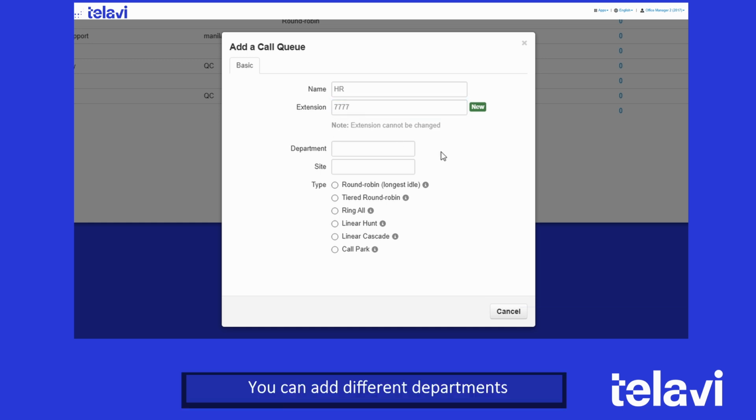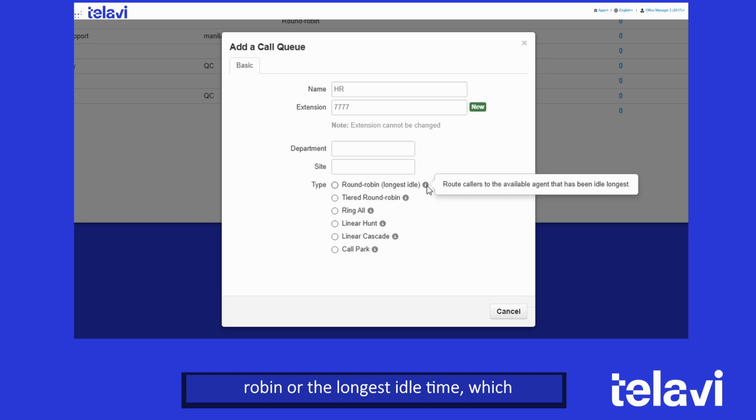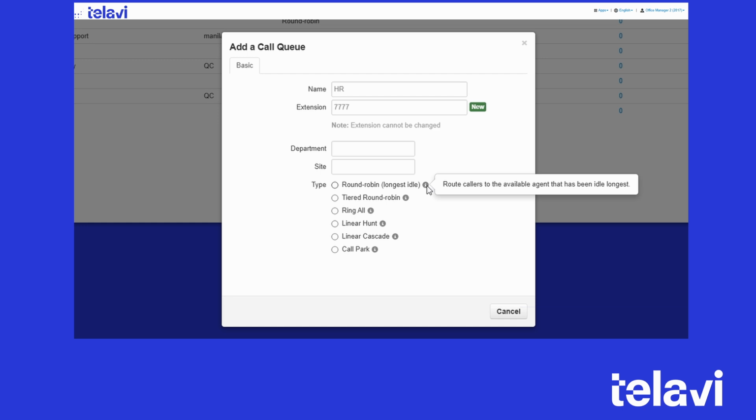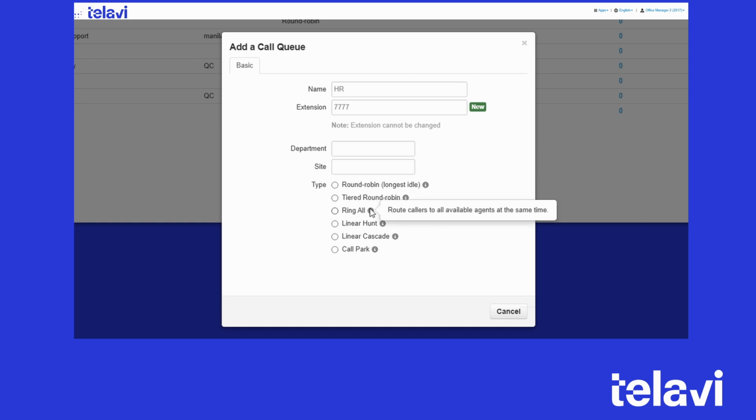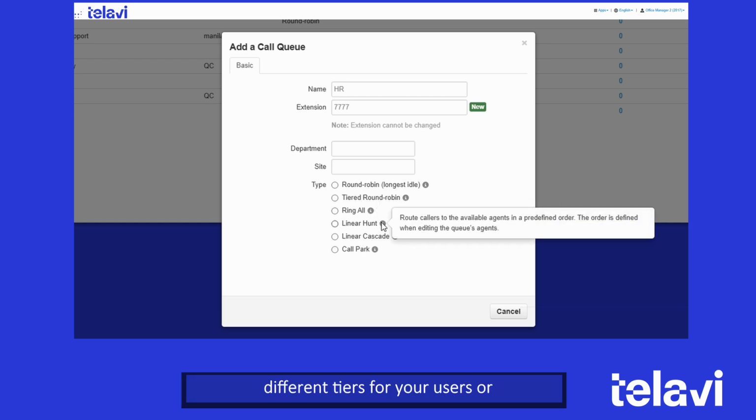You can add different departments or sites for your call queue if you have multiple departments in your company. Within TelaVi Cloud, you have multiple options for the type, whether you would go with round robin or the longest idle time, which routes the call to the available agent or user that has been idle longest. You can also select tiered round robin to route calls to the available agent with escalating tiers, or you could set up a ring all to all available users or agents at the same time. You can set linear hunt to create different tiers for your users or agents before receiving the calls.